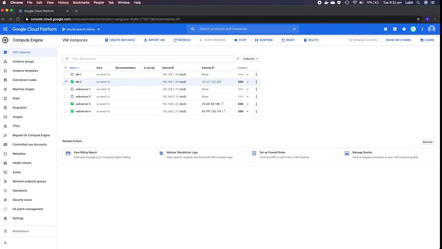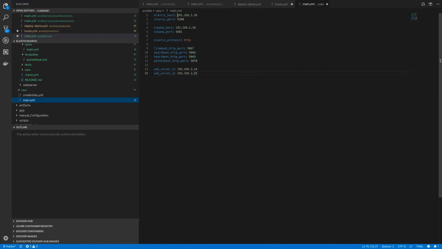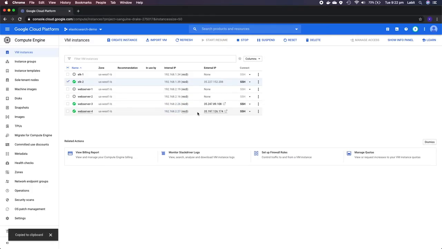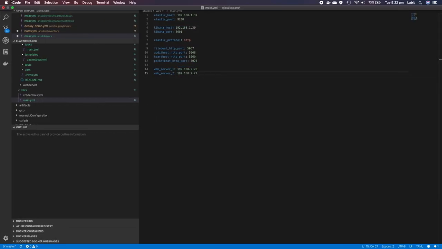So for Elastic Server, our internal IP address is 192.168.1.39. That goes into Elastic underscore host and Kibana underscore host. And the internal IP address of web servers go into web server 1 and web server 2. Now we can save our files.